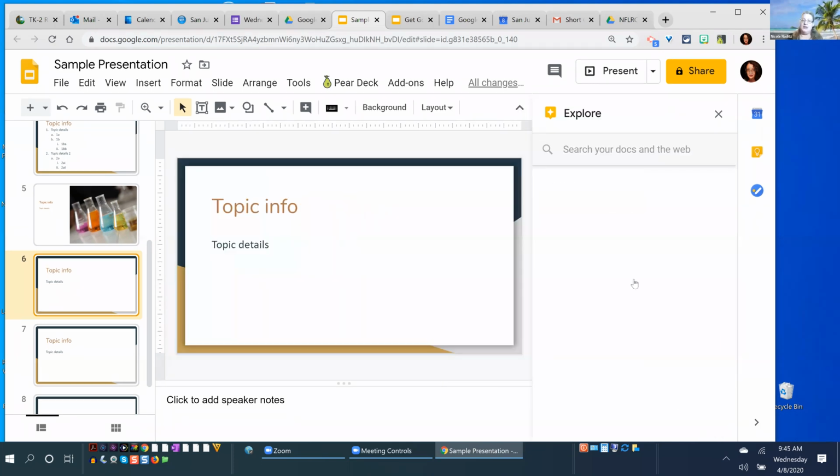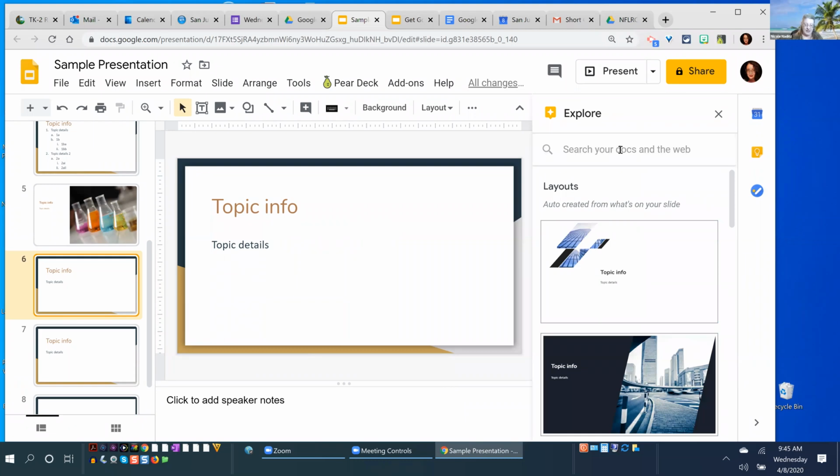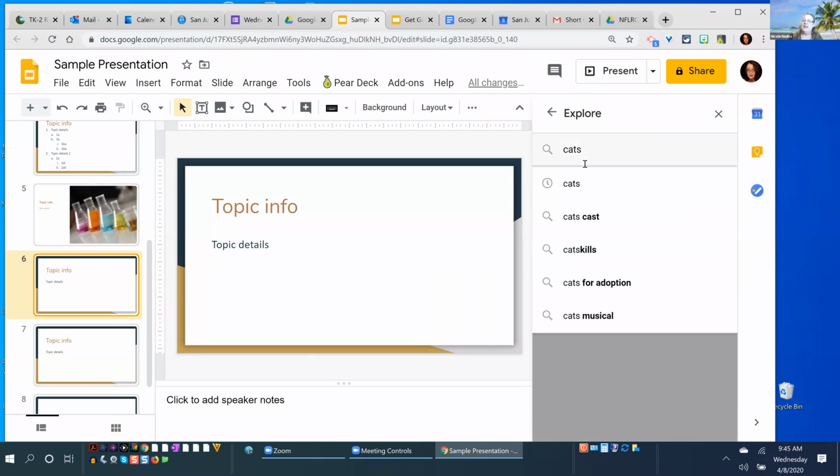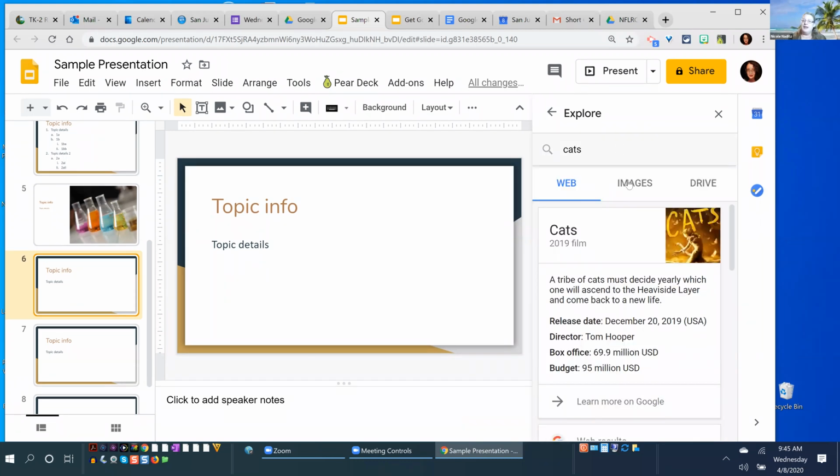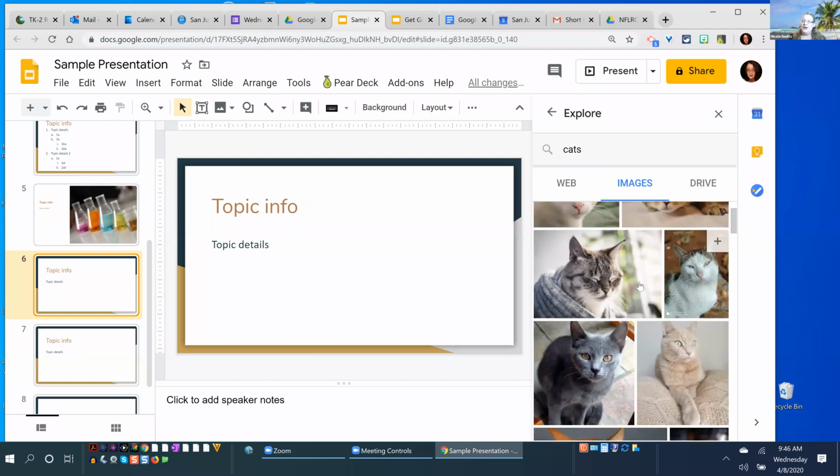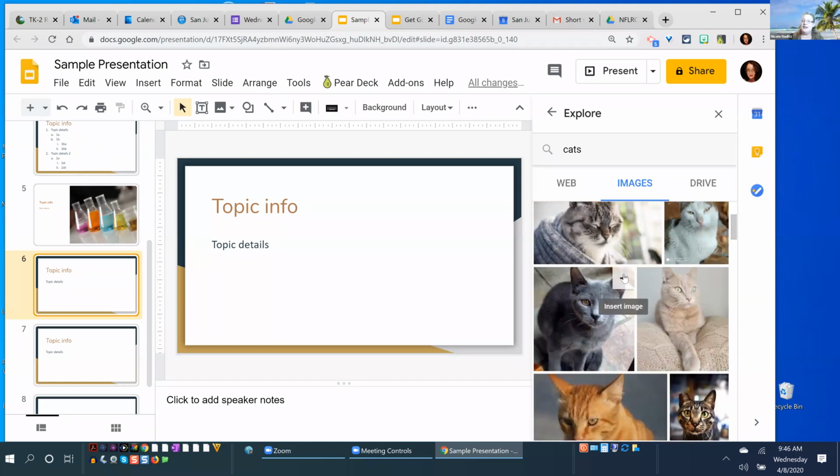Let's go to Explore again. This time I'm gonna go to cats. Okay, I do like animals a lot. Oh, look at that beautiful kitty. All right, so let's do, I wonder if this one will work. We're going to do plus.